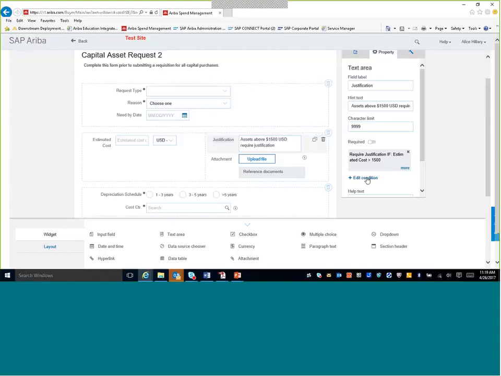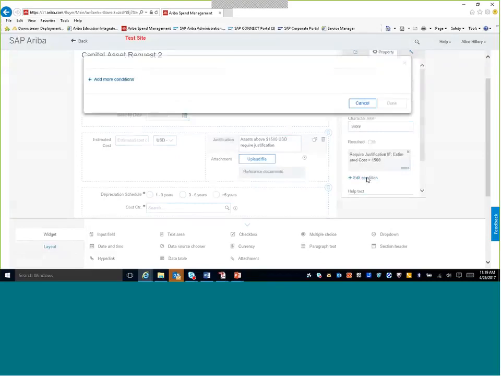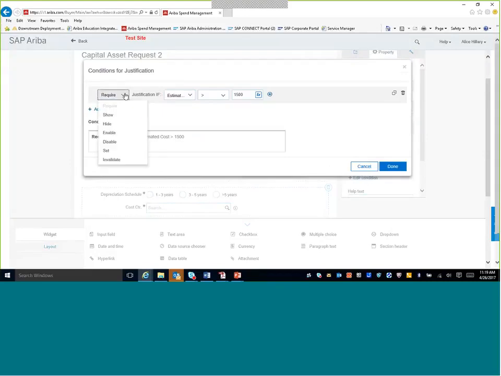So let's come in and take a look at what it looks like to build a condition. My options are I can require. I could actually also not even show this unless this was. So that might be an added one. So I may say, don't even show this field, this widget, if it's not above $1,500, right? In this case, I'm saying you could show it, but it's not going to be required unless I'm at that point. We can hide. We have the enable, disable, set, and invalidate.